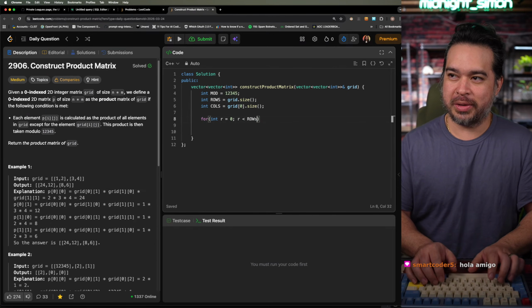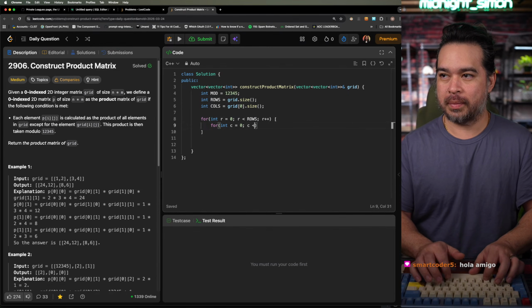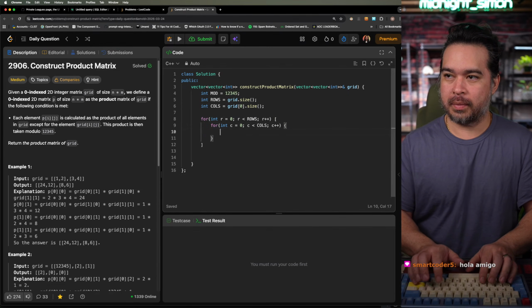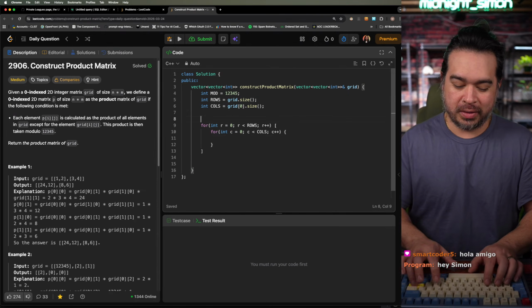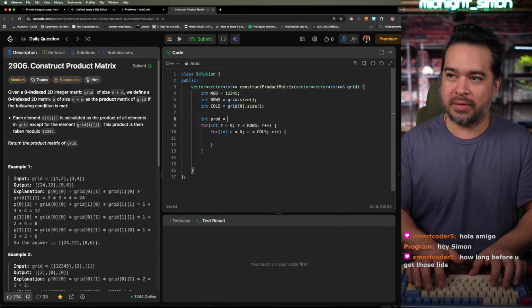All right, here we go. I'm iterating through every cell. And then I guess I want to take the product of everything.